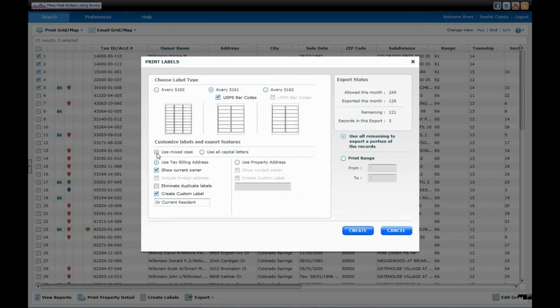You can also see that you can use mixed case or you can use all capital letters. I prefer to mail to a tax billing address if I'm trying to reach an owner. If you use a property address, you might reach a renter. You can show the current owner on the labels, just keeping in mind that we are showing those owner names exactly as they appear on the deeds. They can sometimes be trusts or LLCs or things of that nature. So a lot of times you might want to use a custom label, current resident or dear future home seller, or you can use both. In this case, mine's going to say John Smith, or current resident.